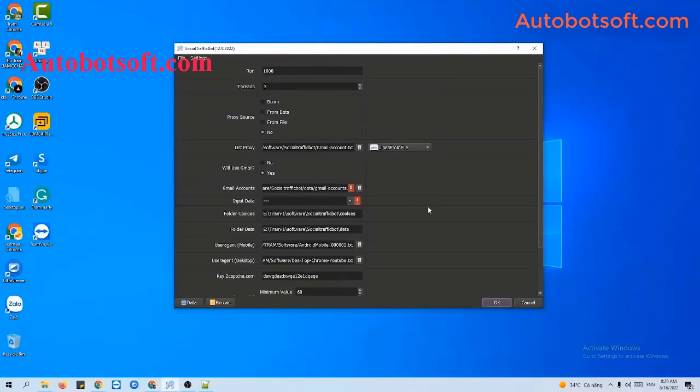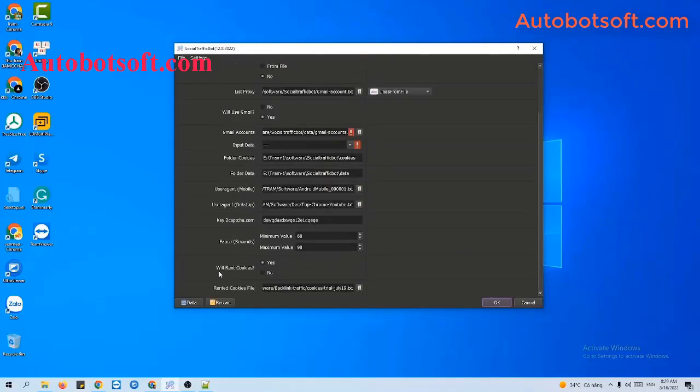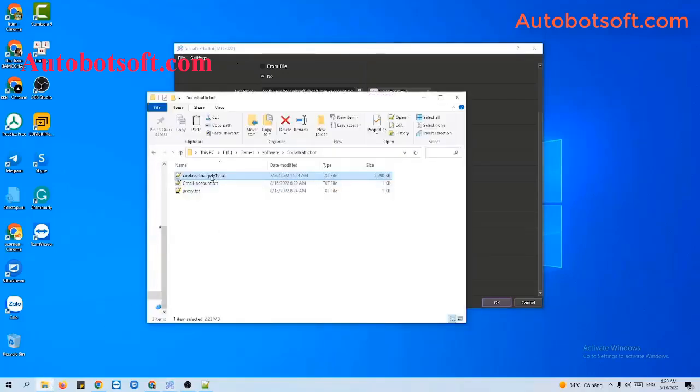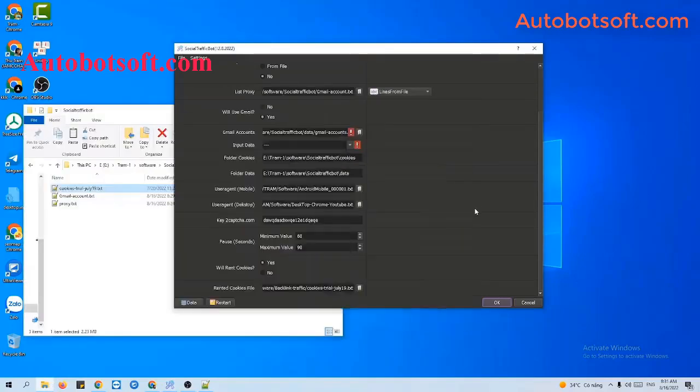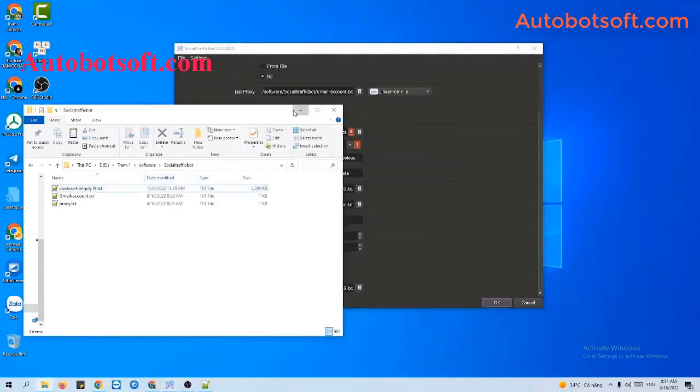In case you don't have a list of Gmail accounts, you can contact our company to rent Gmail cookies. And at the Will Rent Cookie section, you will select Yes. After you make payment, we will provide you with the text file of Gmail cookies. Just download this Gmail cookies text file. I have it downloaded already. So at the Rent Cookies file, you click on this icon and then select the downloaded cookie text file.